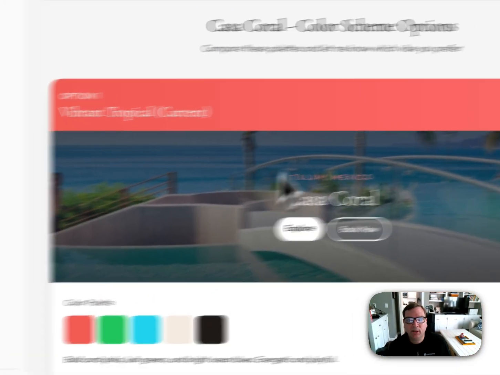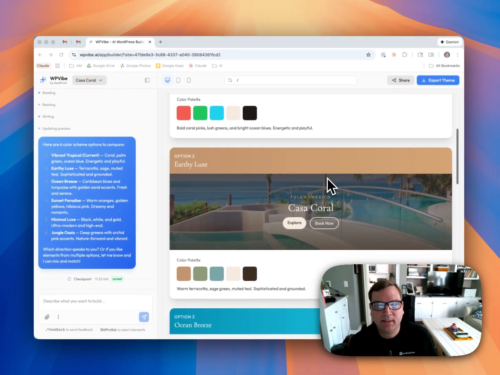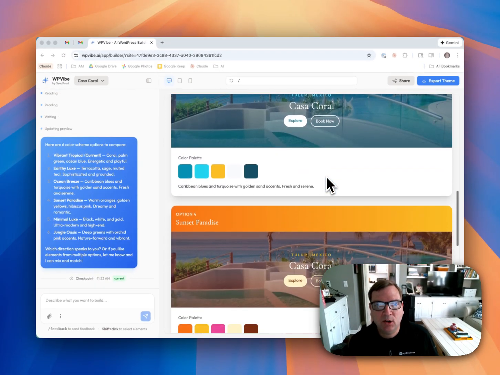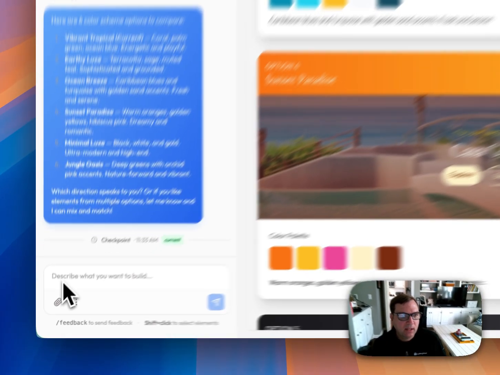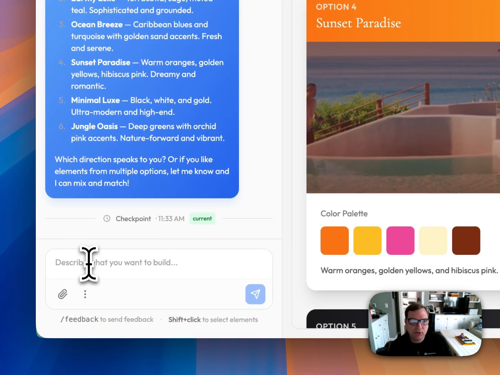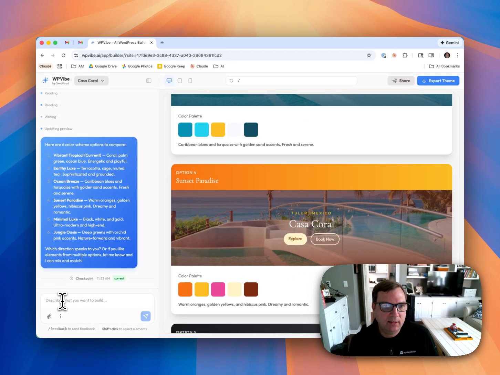Okay, so we're back. This is the mockup page here, so we can go in and now apply one of these. I'm going to say, okay, I like option 4. Please go ahead and apply that. And then I'll pause again and show you what it does.